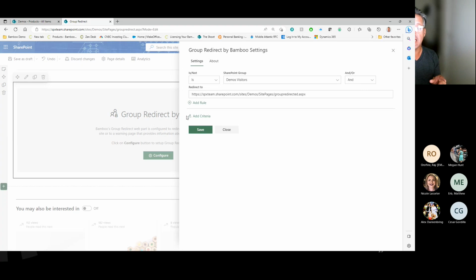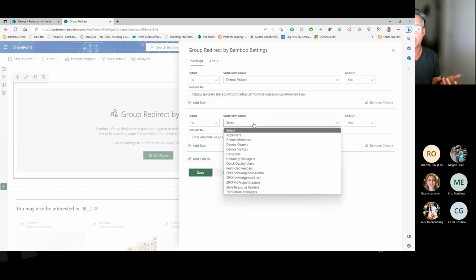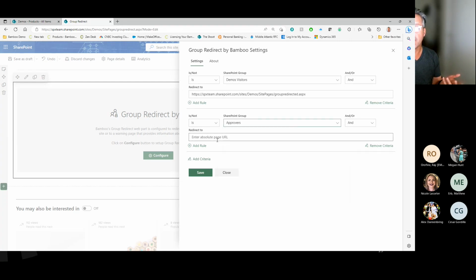In addition, you can add a second criteria, which is another rule. So is demo like a different group? Let's say is approvers. Then we're going to send them to a different URL. So the only difference between a criteria and a rule is rules are a series of functions to a specific URL. And then when you add a criteria, you're essentially setting another set of functions to a different URL, right?